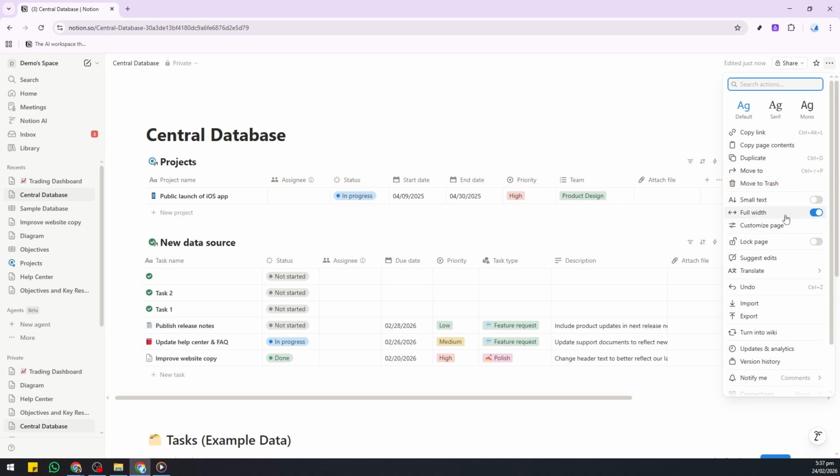If your content still feels cramped, try adjusting column sizes within your database views. And if your screen is very small, the difference may be more subtle, but it still helps reduce side scrolling. You now know exactly how to make any Notion page full width. Try it on your main dashboards and big databases to see the most benefit.